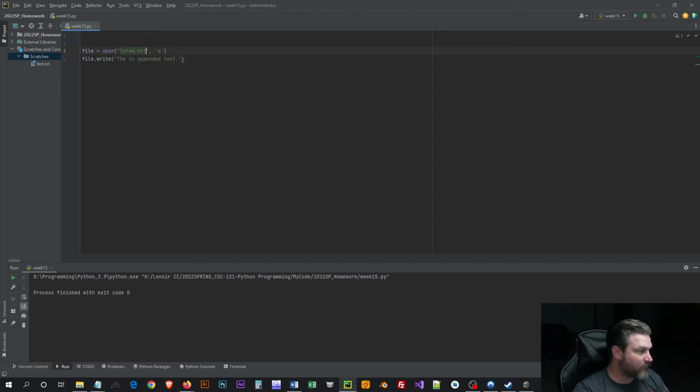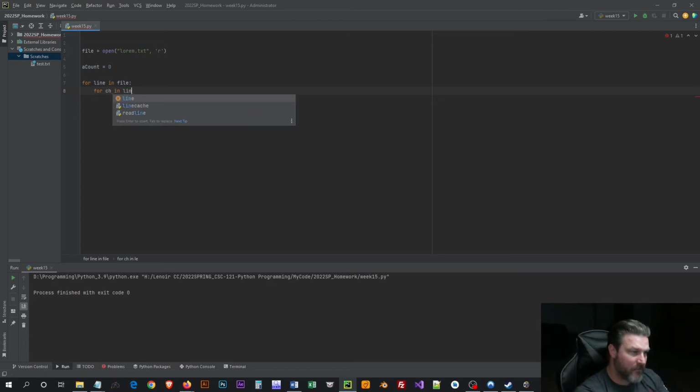So let's do lorem.txt. We just want to open it to read. We don't want to change any of the contents. And let's count all the A's in that file. Let's create a variable to hold the count of the A's. For a line in file, this is going to read each line in the file, and then for every character in the line, we want to look at every character.